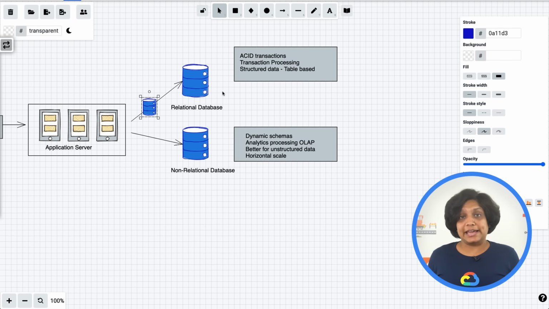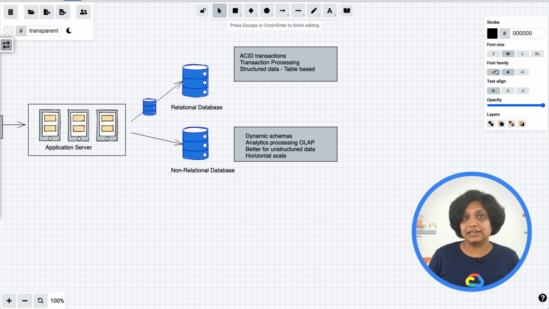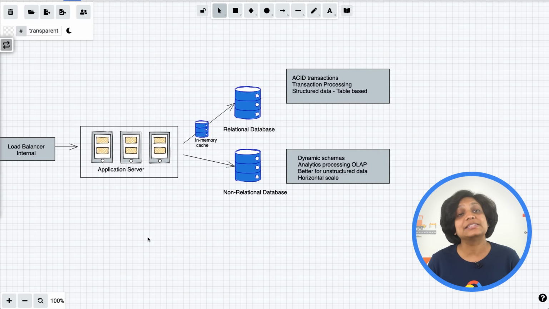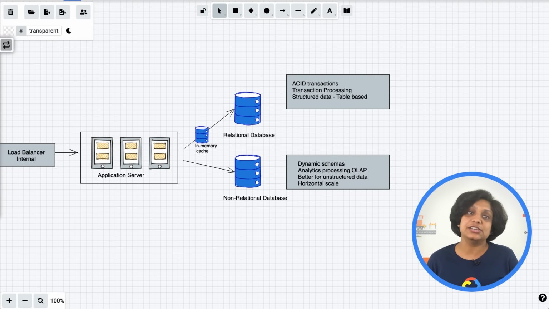When it comes to scale, we also reduce load on the database for the frequently accessed data. For this reason, relational databases leverage an in-memory database cache. So the app servers don't hit the database for every single request. Rather, those requests are served from the database cache, such as memcached or Redis.